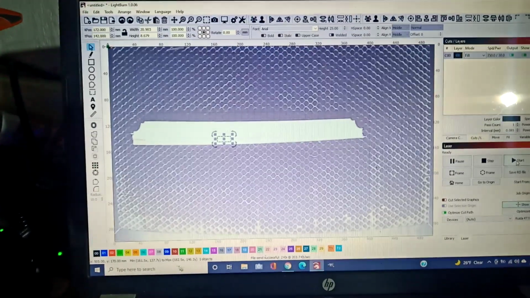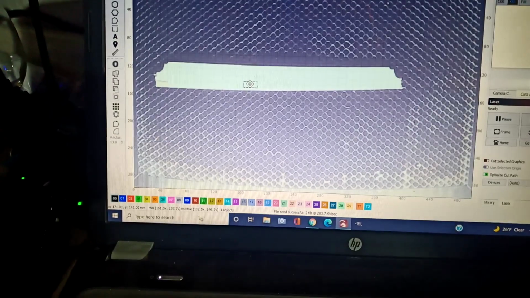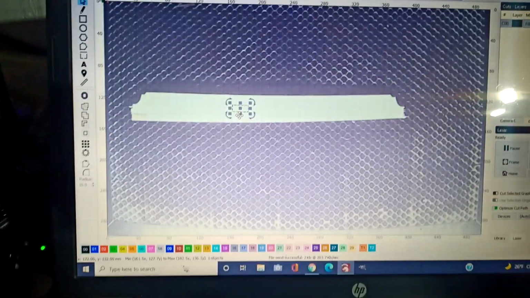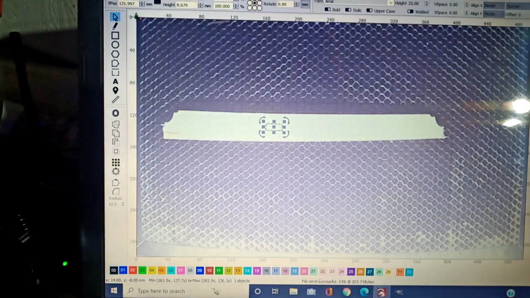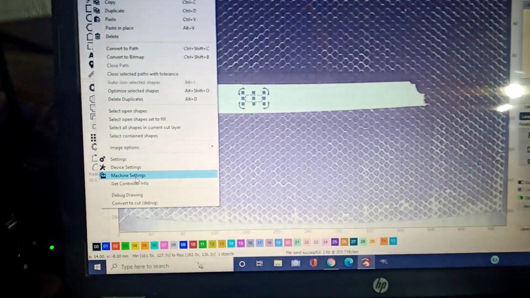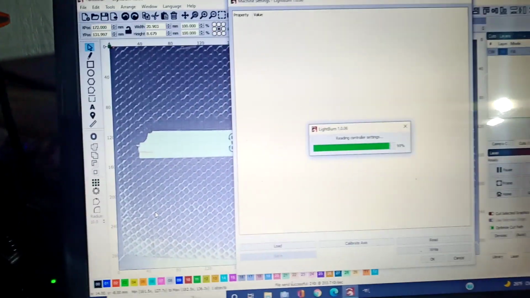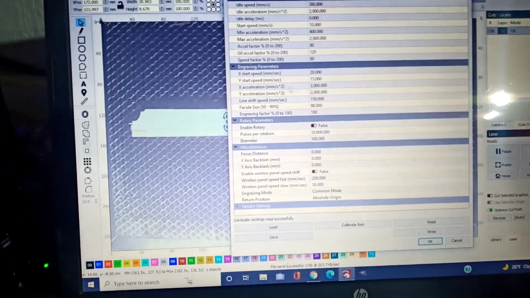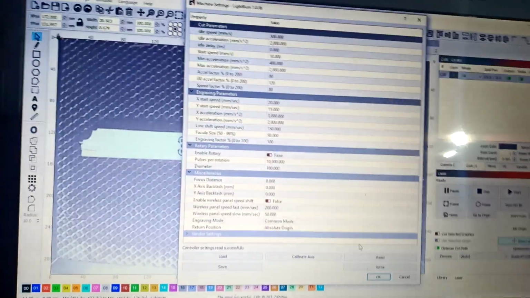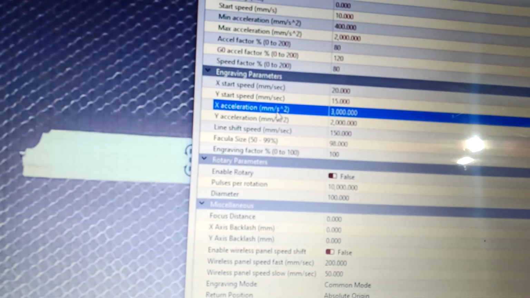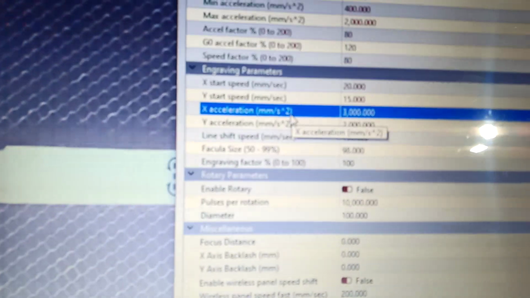So here we come to LightBurn. Okay, see the speed is still going to be the same. All I'm going to do is just put this guy up, so that the next time we engrave we can see the difference between them. So we need to go here to machine settings, edit in machine settings, and we're going to load this. Then you need to look for this one here: X acceleration, millimeters per second squared, basically.